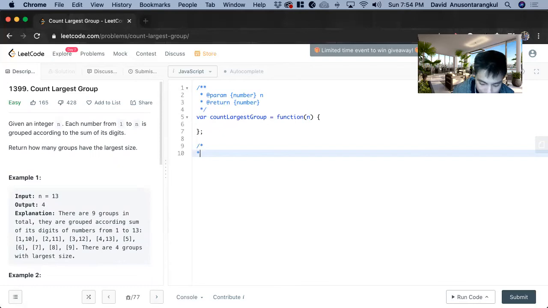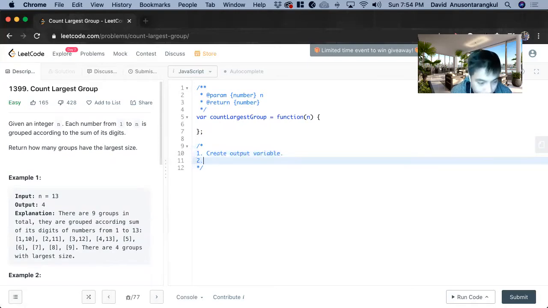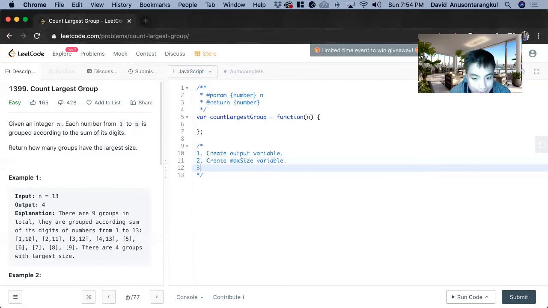So how we're going to do this is that we have to create the output variable, and we set it equal to 0 first. And next we create the max size variable. And now we can create a map, create an object to keep track of everything. So create a count object, and that's going to keep track of the numbers and their counts.